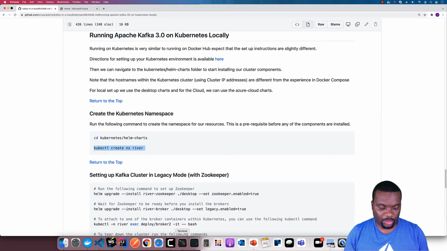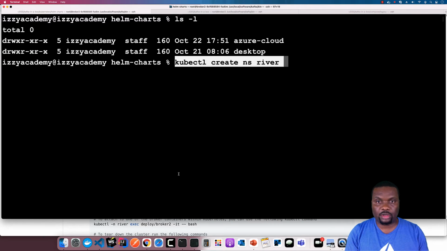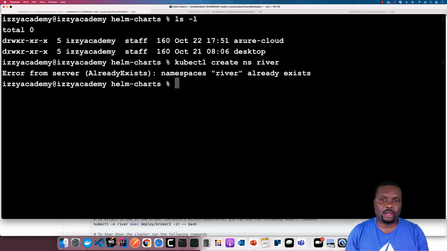So now I'm just going to create the namespace, and that's a command. I gave you the command here. You head out to your terminal and you run kubectl create namespace river. This instructs Kubernetes to create a namespace called river. That is the command, kubectl, so people call it kubectl, create namespace called river. So we do that. Oh, the namespace already exists.